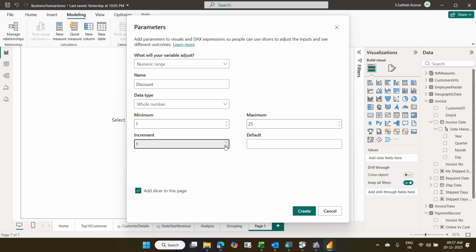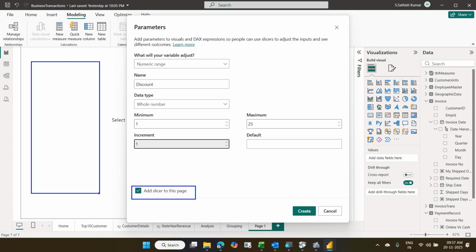So the table will be created with that name. I think the table will be in alphabetical order, so after C, there will be a table called discount here. A table will be created automatically because I have given the table name as discount. You can see a table will be created with the column name called discount. So two things will happen. One is it will create a slicer. Second one, it will create a table.